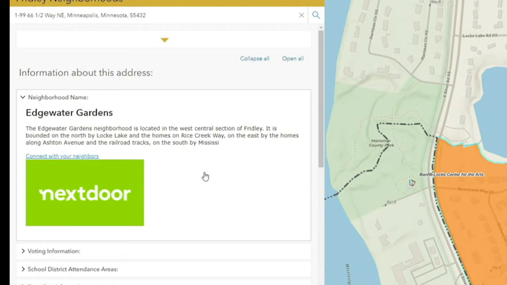Historical information included in the Fridley neighborhood narratives was taken from the book Fridley, The History and People, published by the Fridley Historical Society. In this section, there will also be a link for you to register for nextdoor.com, an online communication website that helps you get connected to your Fridley neighbors.